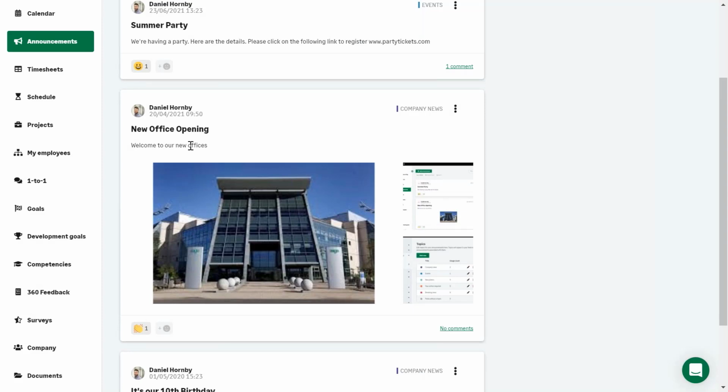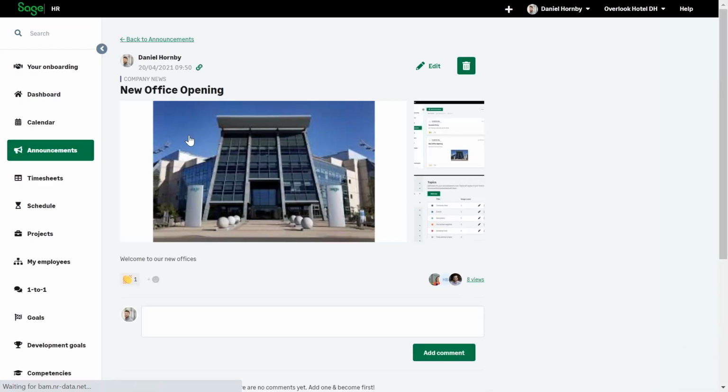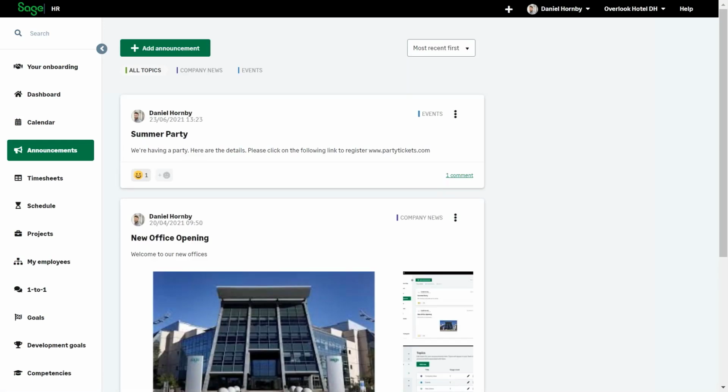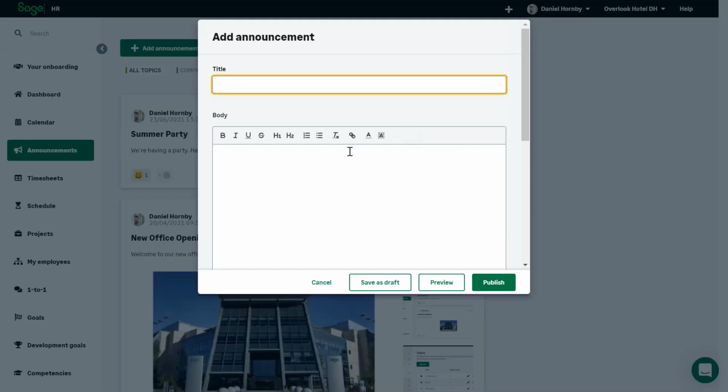So your employees will be able to log in, open them up by clicking on them. They can see any imagery, see any text information that you've written. They can react with emojis, leave any comments. And here on the right, you as the admin can track who's viewed your announcement and when. To obviously create a new announcement, as an admin, just click Add Announcement and fill in the screen.